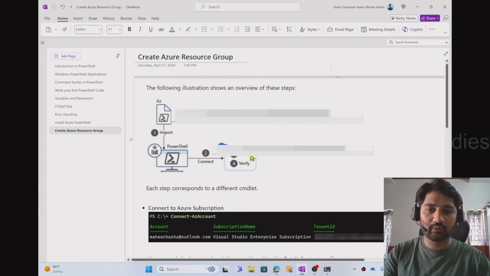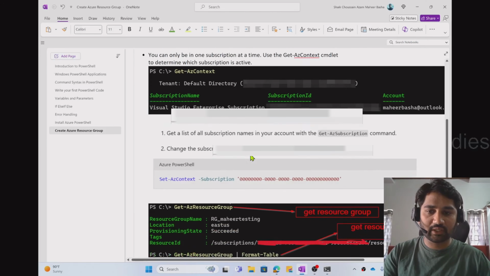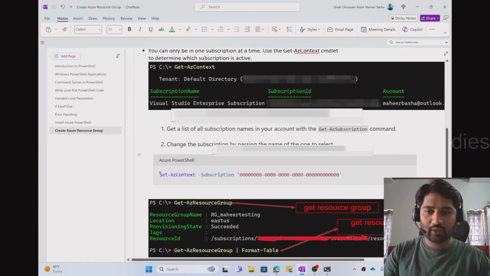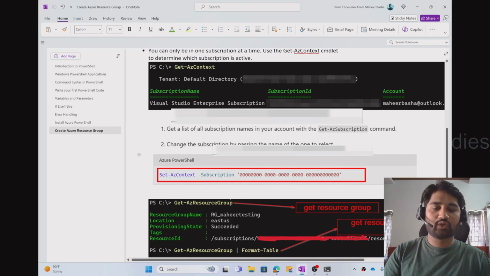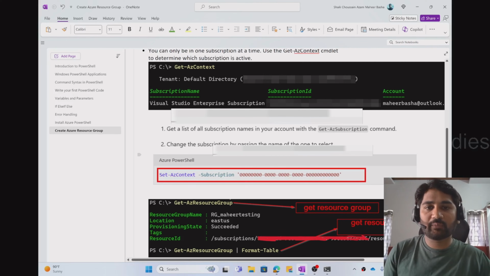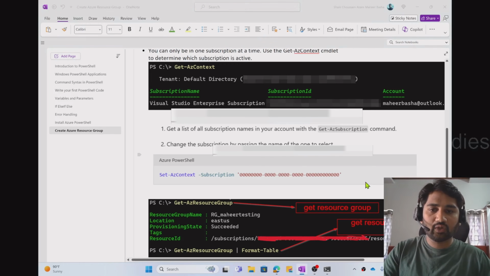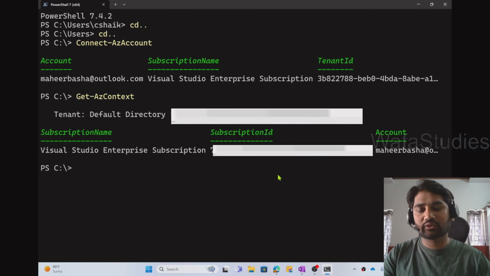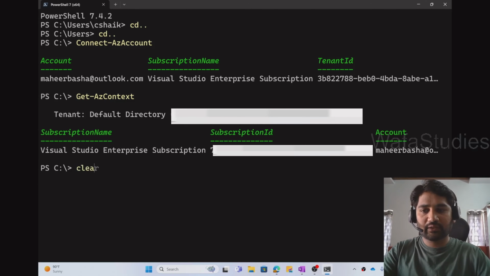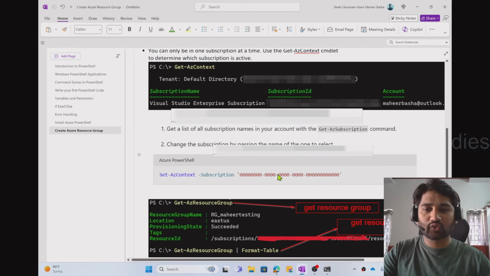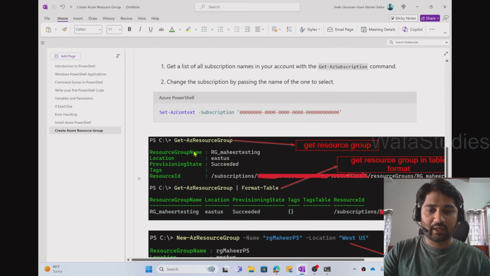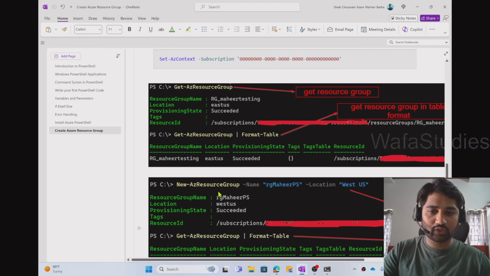If I go to the OneNote and you see here, this is the command. You have to use Set-AzContext, then use the subscription to which you want to connect. In my case, I have only one subscription, so that is fine for me. So now we successfully connected to the Azure subscription. Now let me hit the clear command here. Now, how to create an Azure resource group? To create an Azure resource group, as you can see here, you can use the New-AzResourceGroup command.